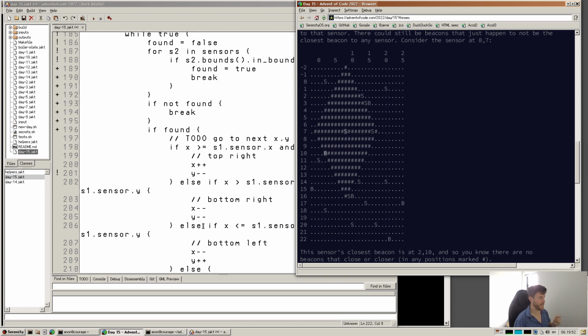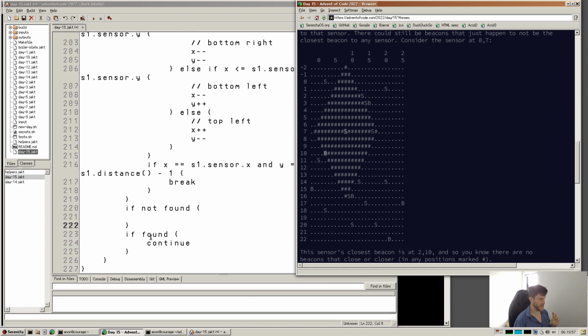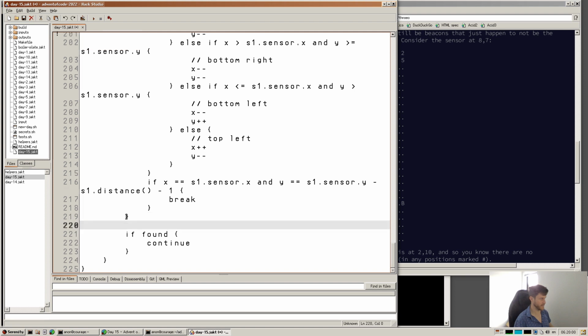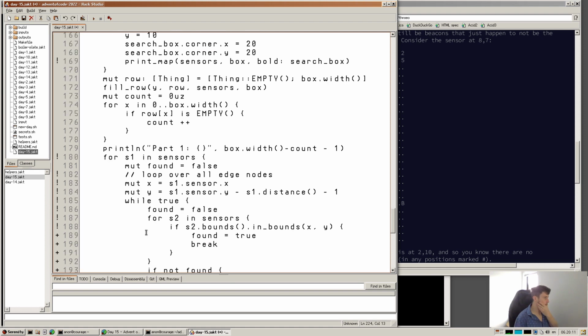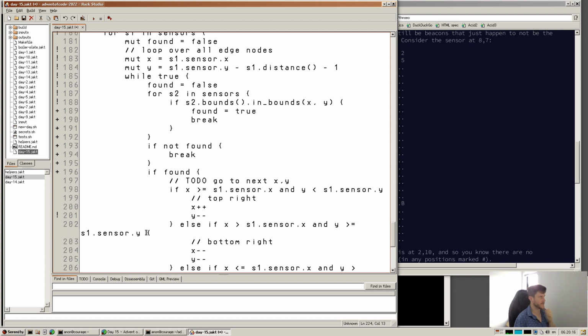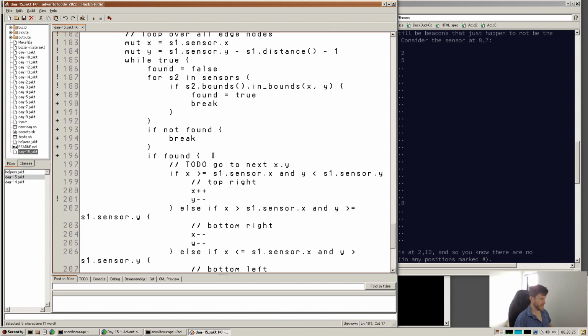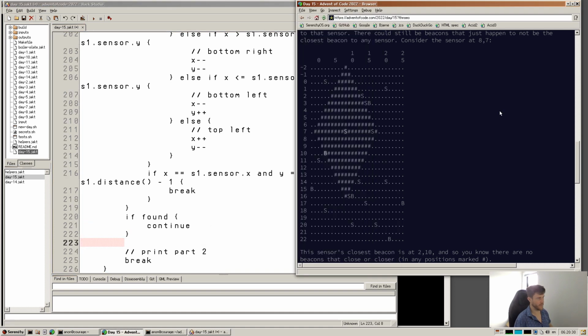Marked as found, because we found something that overlaps there. And so here we can just continue. So I think I will just do stuff here. Print parts 2, and here we can probably just do a break. Yeah, that looks actually quite nice. So I might keep that comment there, and we kind of need that found to be in that scope. That should be stepping through everything, and at this point we should have an x and a y.